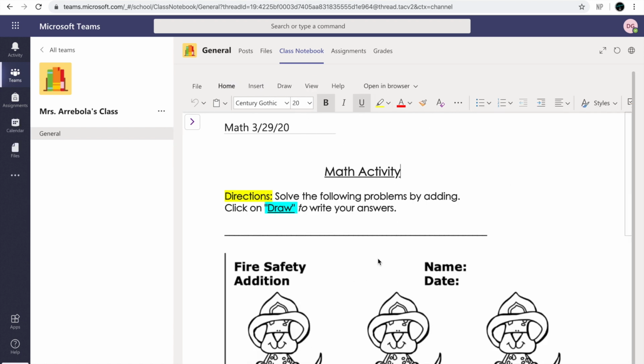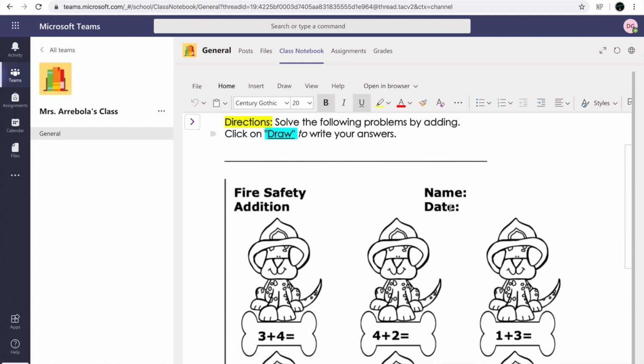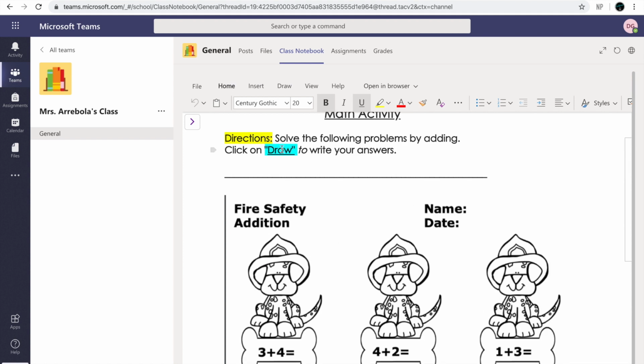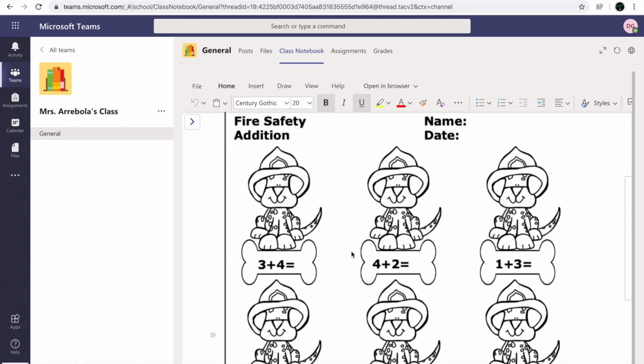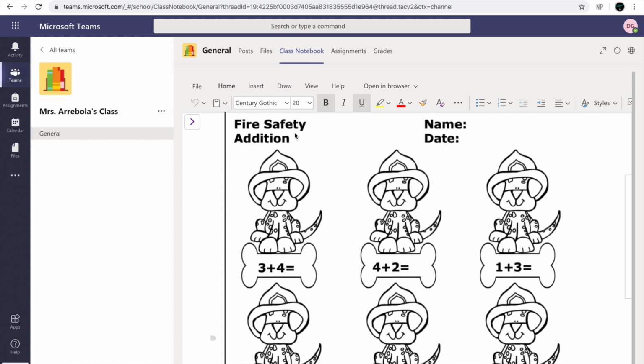Class Notebook has different features that you can use when completing assignments. For this activity, we will need to draw or write our answers. To write, you must go to the button that says Draw. Click on the pencil and then click the color of your choice. Once you do this, you are able to write on the document. If you have made a mistake, simply click on the eraser and erase.